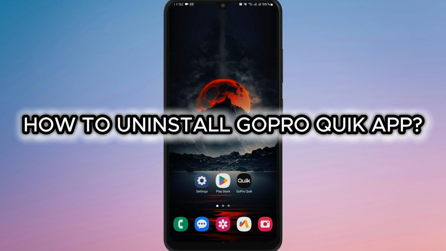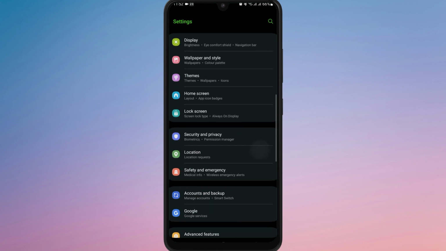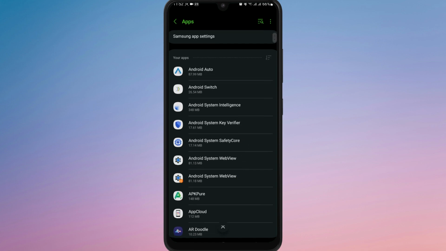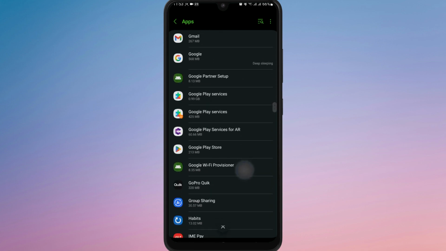How to uninstall GoPro Quik app. First of all, open the Settings app on your device and scroll down to find Apps or Application Manager, depending on your device menu. From the list of apps, scroll down or use the search option to locate GoPro Quik.